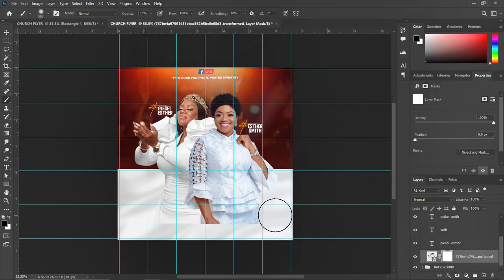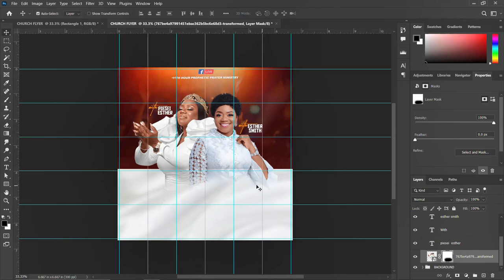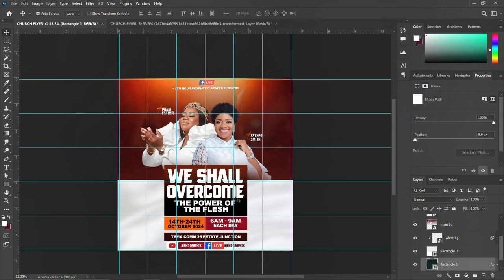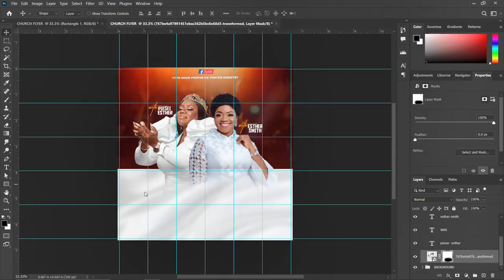Okay, so let me blur here a bit. And awesome, this is perfect. And if you look at it, this is it. So now we created a rectangle here. Perfect. This way.